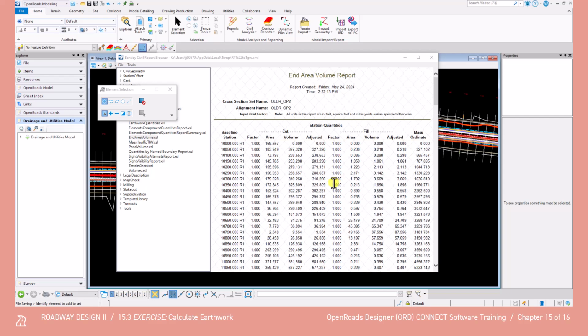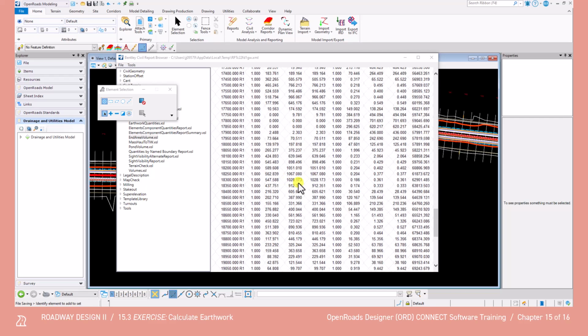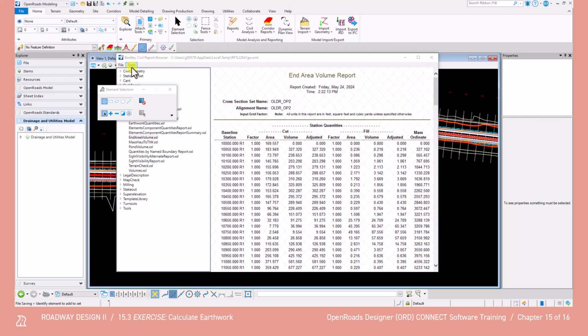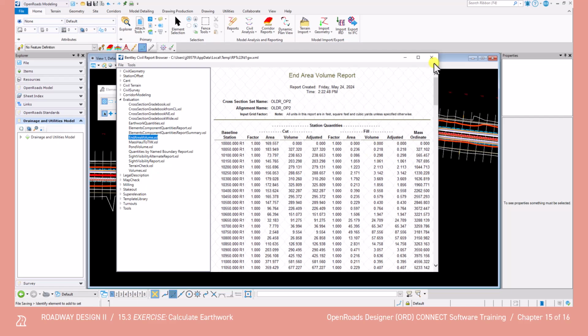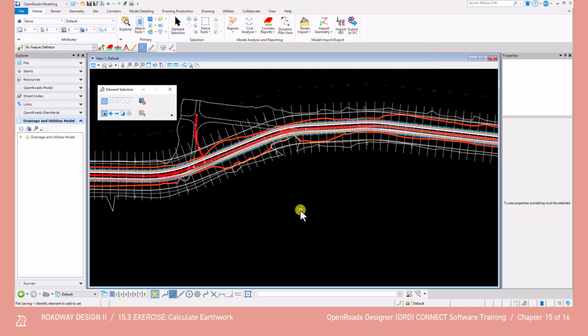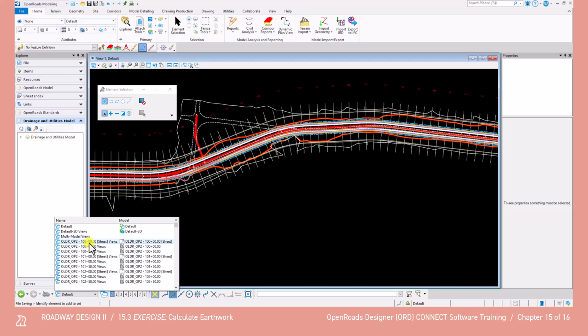And then notice that by default the cut and fill volumes are in cubic feet. You can click Tools and then Format Options to toggle on Convert to cubic yards, as well as any other format updates. Then we can close it out, and then next we can annotate the cross sections with an EAV table. So switch to any of the cross-section drawing models.